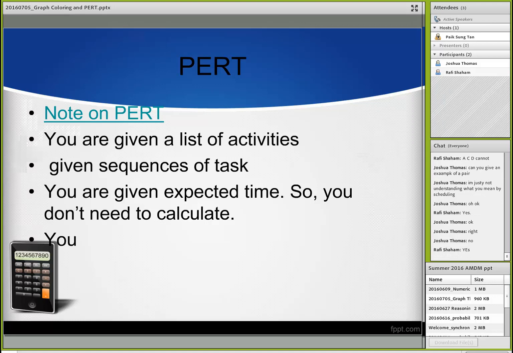Okay, so, let me see. I think I have some video of it. Well, after our session, I might post some extra resource under news, okay? So here's a note on PERT. You can click on that. It cannot be clickable. Well, you cannot click on that.